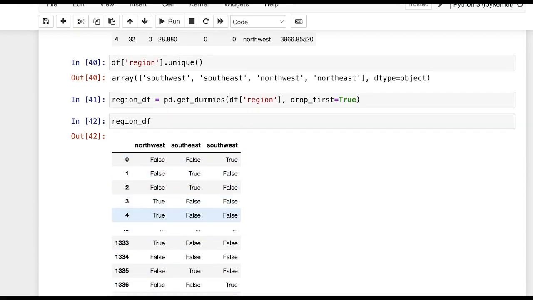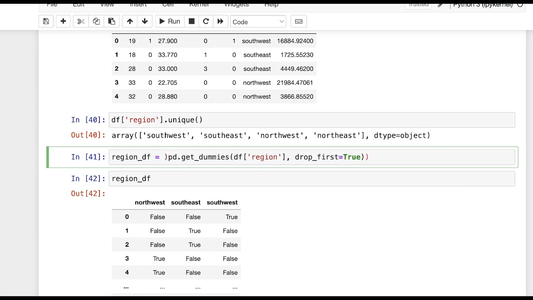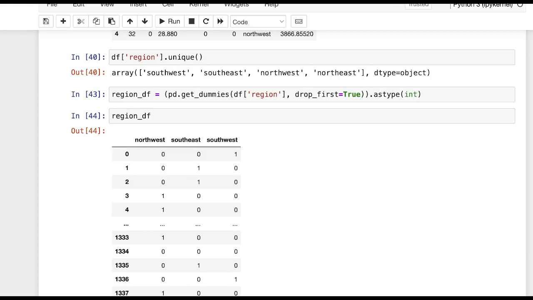But we don't want this one. We want it in the format of zeros and ones, and hence we will explicitly convert its data type using the astype function. So we'll write astype(int). We are explicitly converting its data type. Now when you display, you will get the values in the form of zeros and ones.